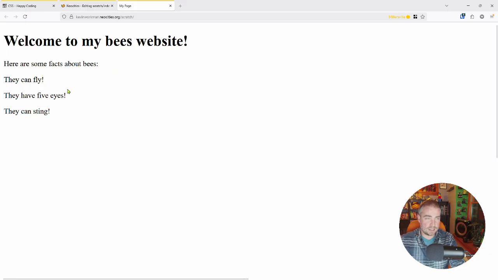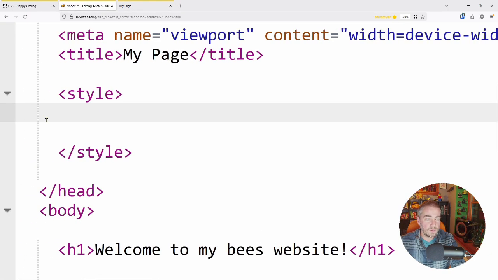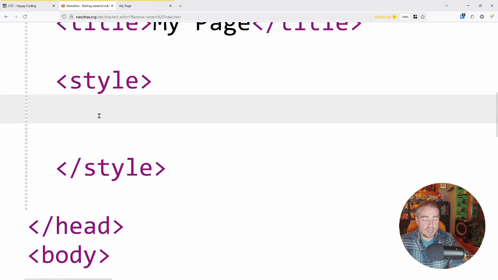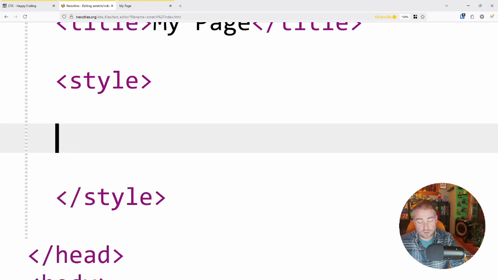my p tags to be a different color, just for now. The way I would do that is by adding what's called a CSS rule, which consists of a CSS selector and then some properties. And so what that looks like is I'm going to select the p tags on my page by just typing p in here.